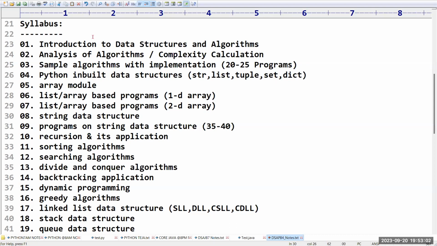Okay. AVL tree we are going to cover. B tree, maybe I will look into that. But make sure that the tree, binary tree, binary search tree, and AVL tree, these 4 trees definitely I will cover.